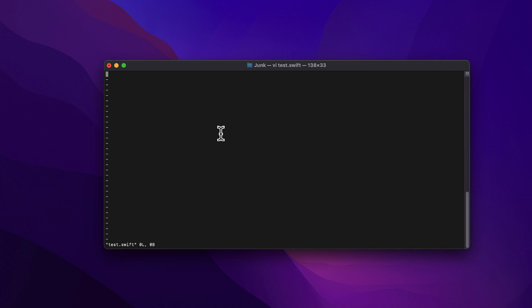And it's going to take me into my empty file. And in order to be able to insert anything into my file, I need to hit my escape key, and then I need to type an I. And this is going to take me into insert mode. Once I've done that, I can go ahead and type in some commands, just like I would normally do in any other text editor.